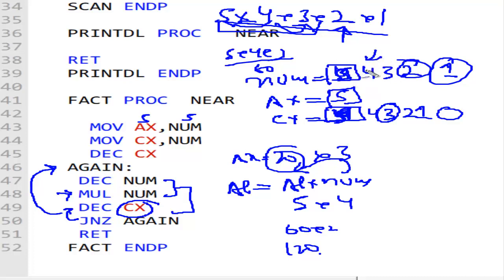First time the num was 4, so multiply 4 with the AX register, which had 5 in it. 5 times 4 is 20, so the AX register has 20 in it. Next time decrement num, it becomes 3, so multiply 3 with 20. Then the answer will be in AX.